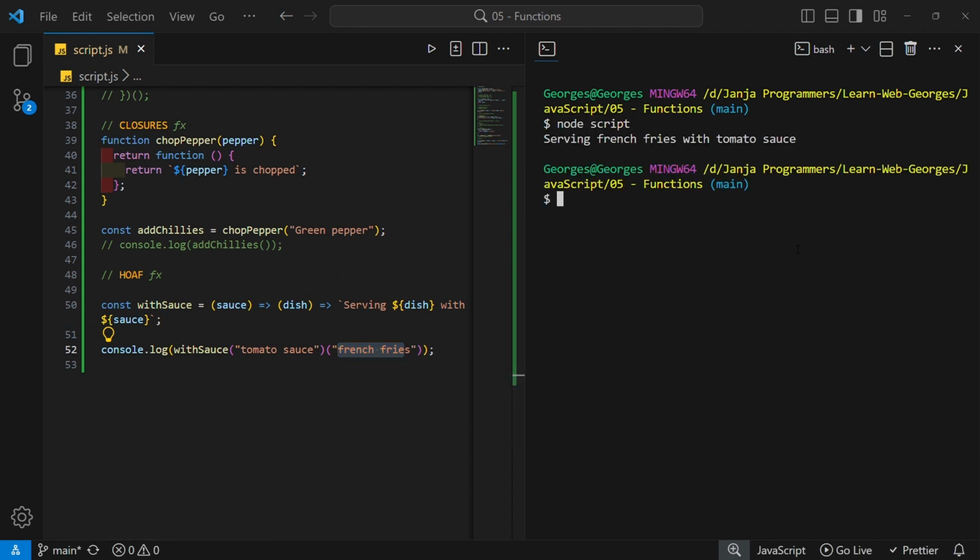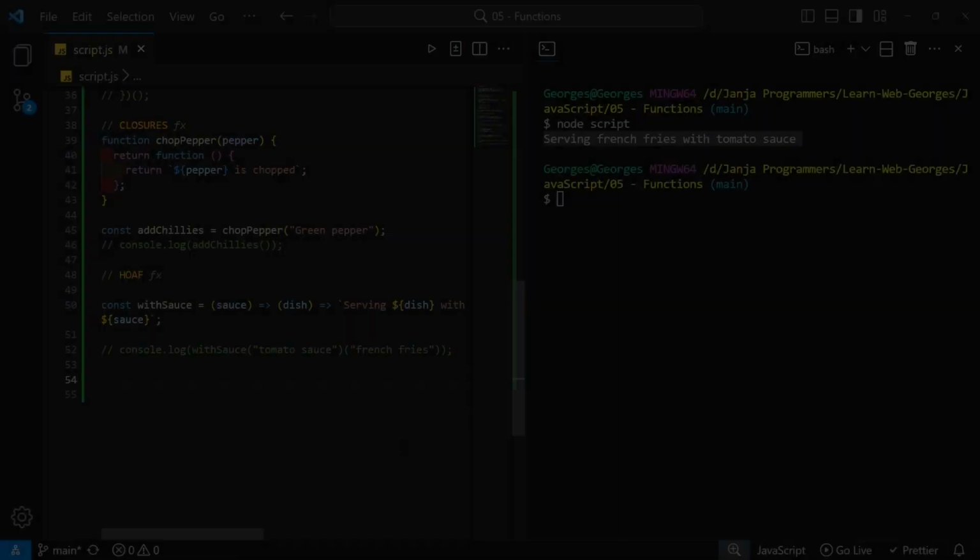So let's just run this script. You see that you can now see our console is logged with serving French fries with tomato sauce. And that is how the high order functions work. So let me comment this out so that you can check on another function.